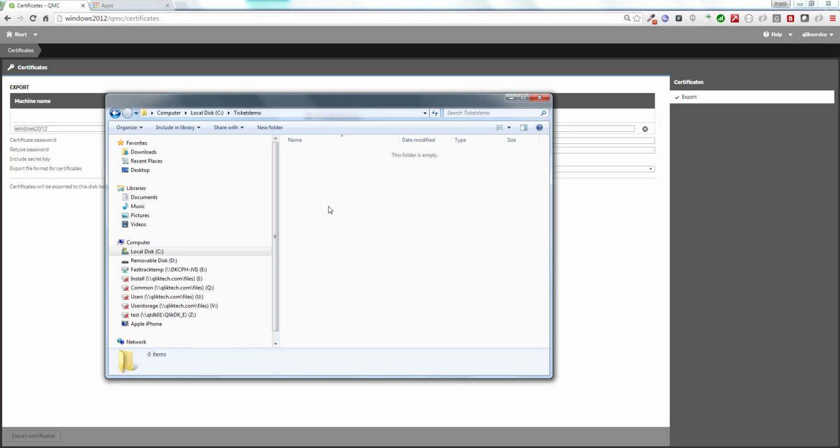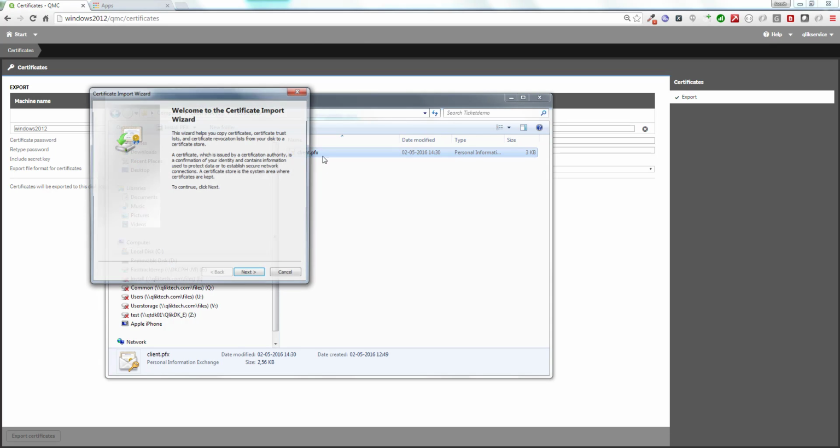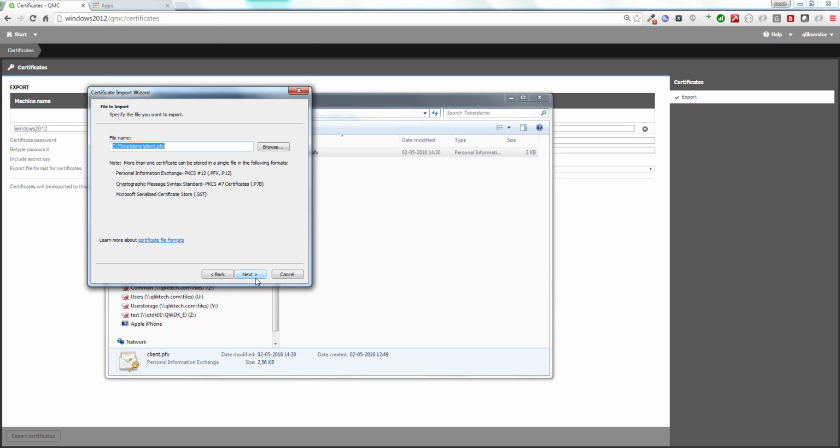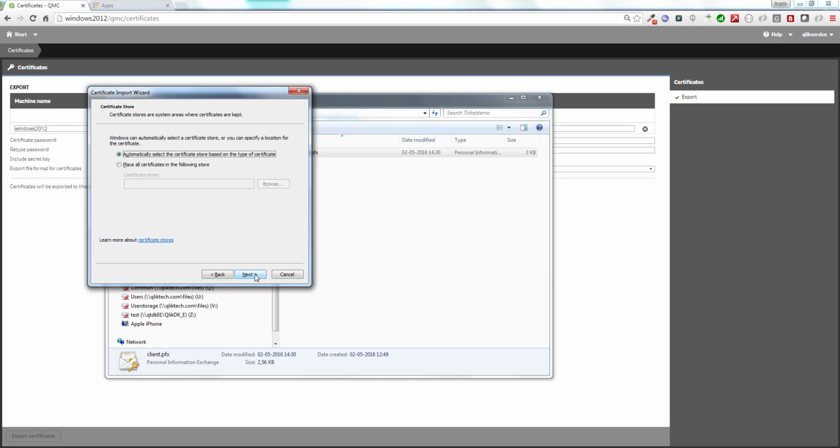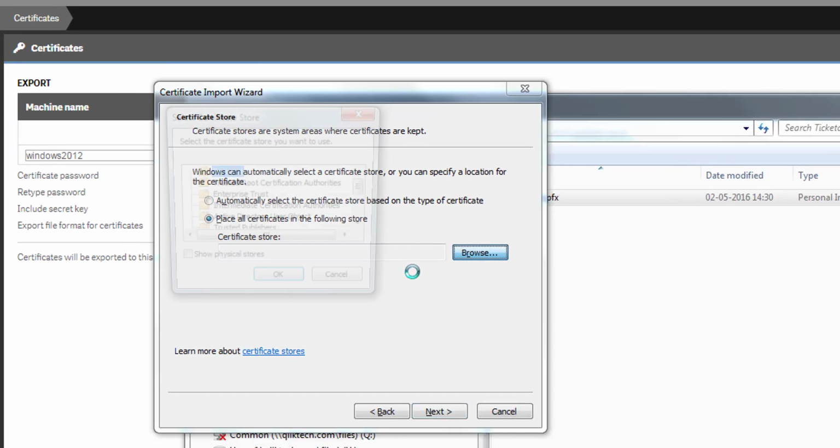Let's go back to the developer machine and paste in the certificate. I then double-click on the certificate so I can install it on my machine. Click Next, and on the next page, type in the password we created earlier when we created the certificate and press Next. Select the following store, the Personal Store.